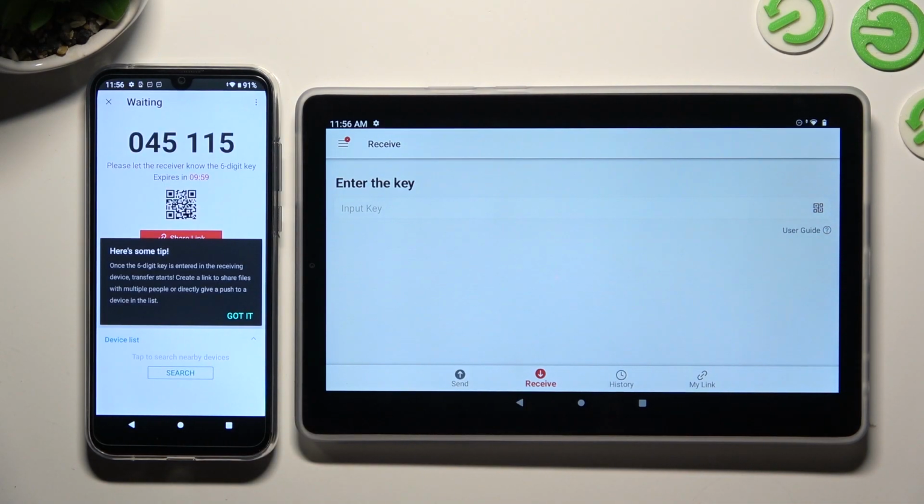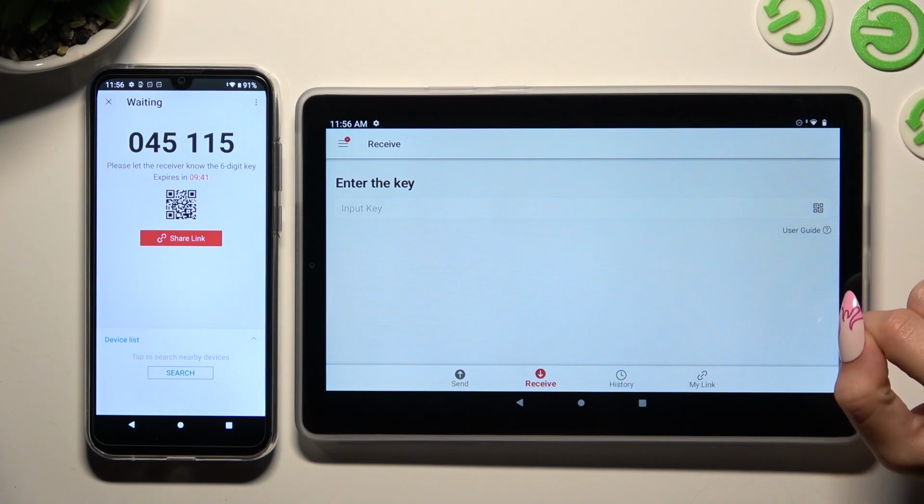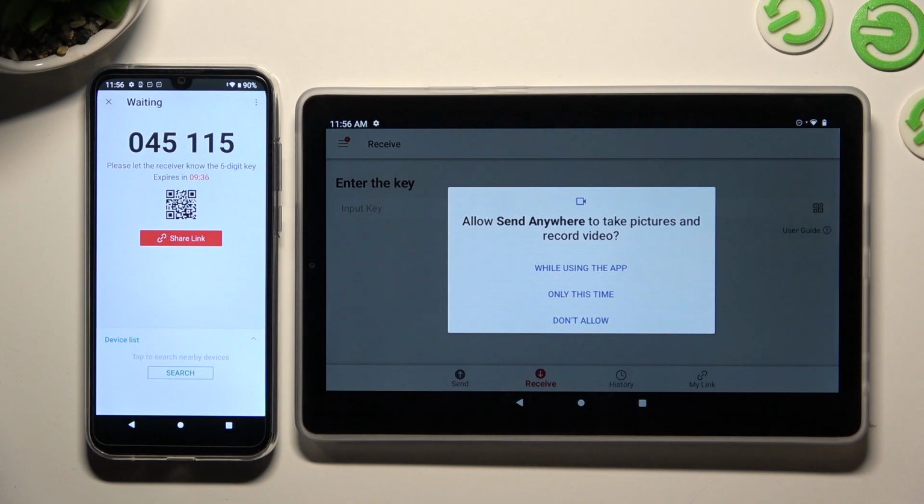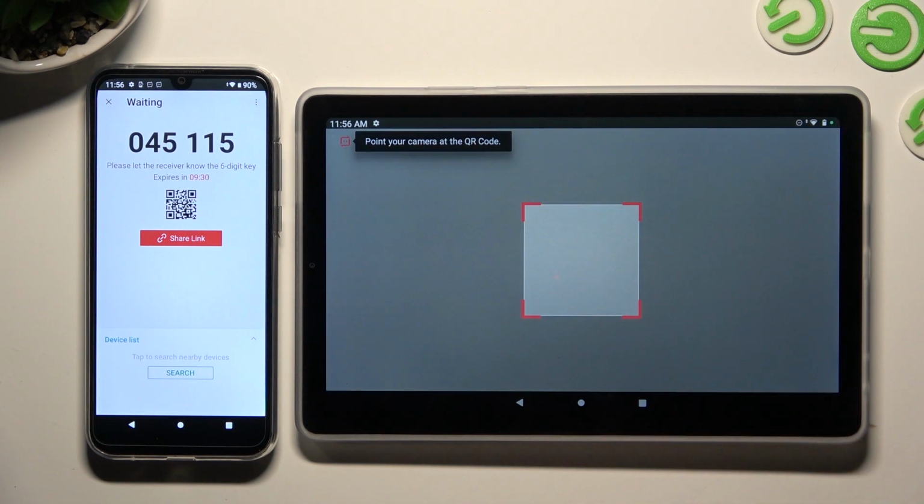Now tap on Got It in Here's Some Tip pop-up and decide which connection way is better for you. If you want to connect by scanning this QR code, tap on the scanning icon above User Guide on Lenovo. Then allow camera access in the pop-up and point your Lenovo's camera at the code.